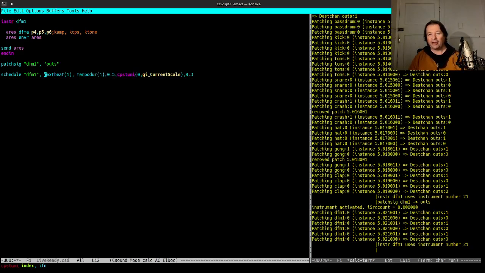Just as a quick explanation of what's happening here, there are functions here to convert time. Next beat aligns it with a clock, the next beat on the beat on beat 1, and tempo dur is play this note for a duration of 1 beat. In this case, our tempo is 60, so that's effectively 1 second.